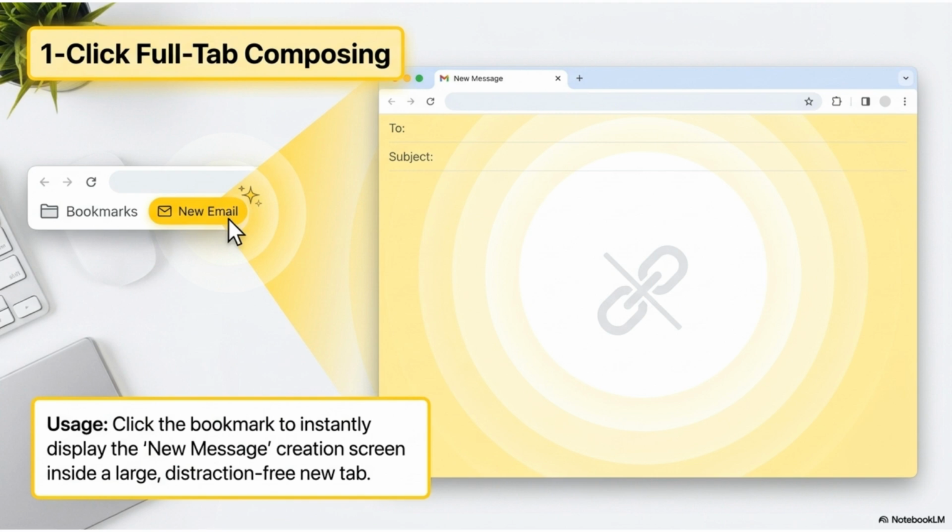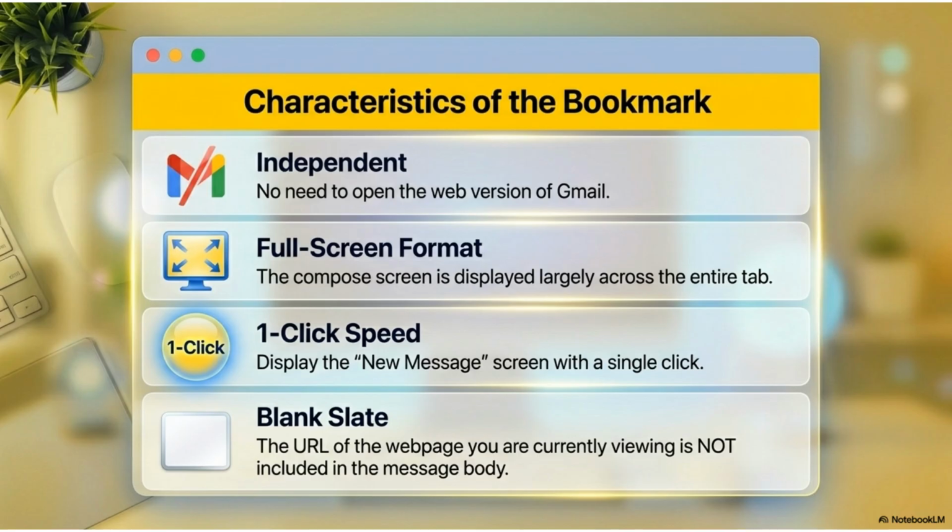One-click full-tab composing. Once set up, simply click the bookmark in your bar. This will instantly display the new message creation screen inside a large, distraction-free new tab. It's the fastest way to get a full-screen editor without navigating through your inbox.